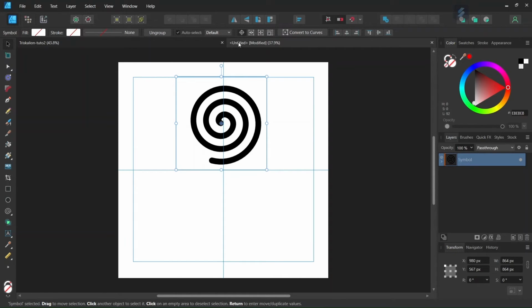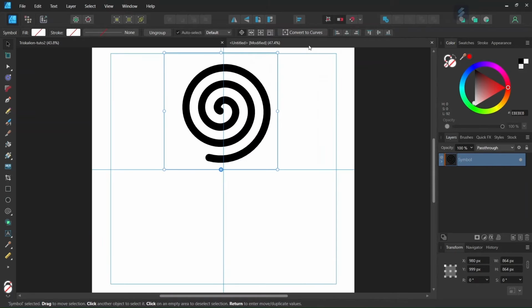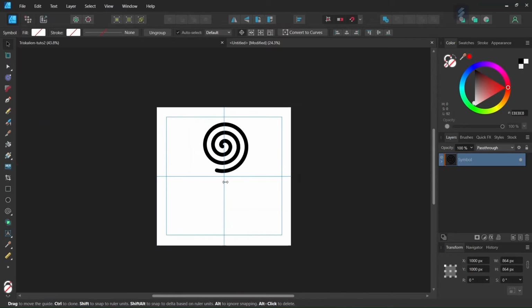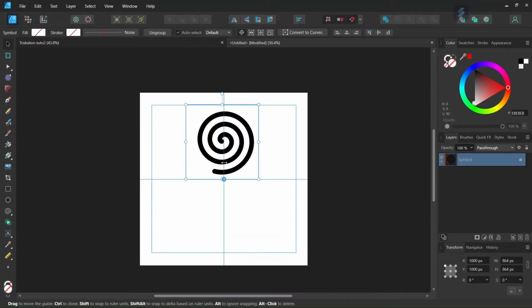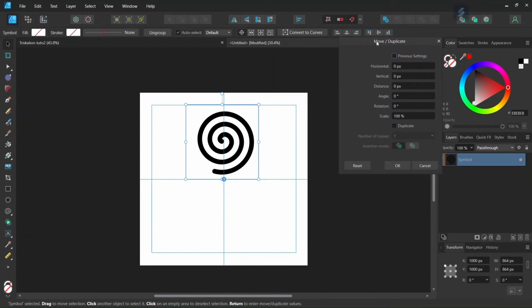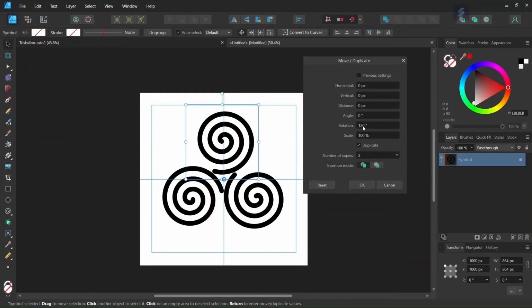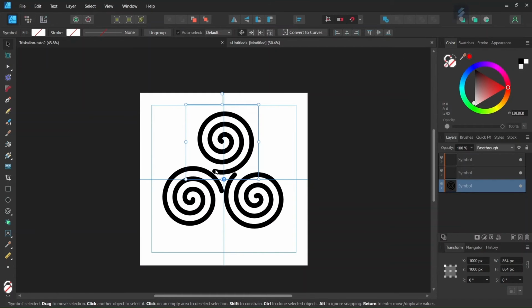We go here to Enable Transform Origin, and we set the rotation center in the middle of the composition. We make sure that snapping is on. And then we go ahead and we press Enter to bring out the Move Duplicate panel. Here we click on Duplicate and we set the number of copies to 2, as we need 3 spirals overall. And we set the rotation angle to 120 degrees. So now we have all 3 spirals that we need.